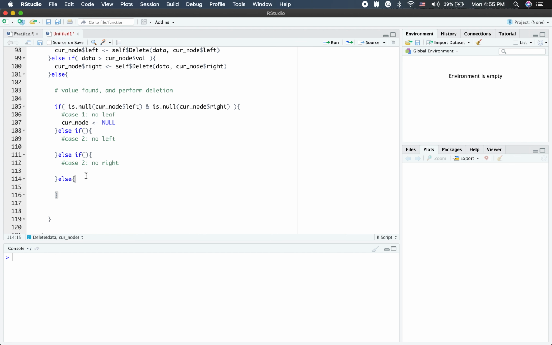And finally case 3 is just a regular node. It has left and right child. Okay, so if no left, that means we need to check the current node left.